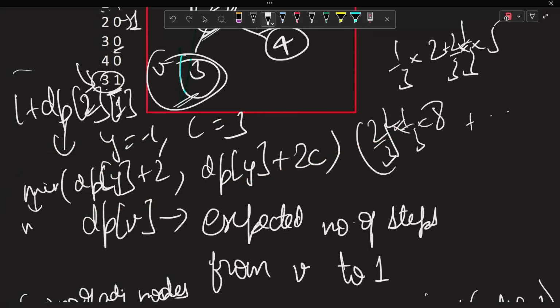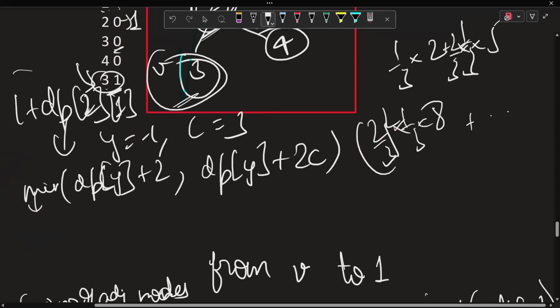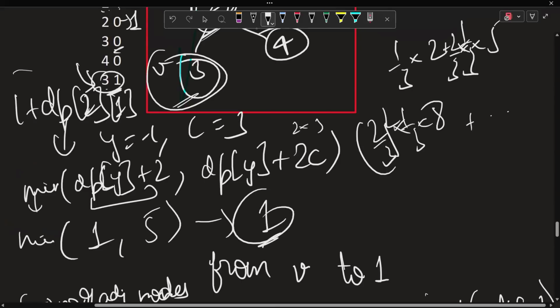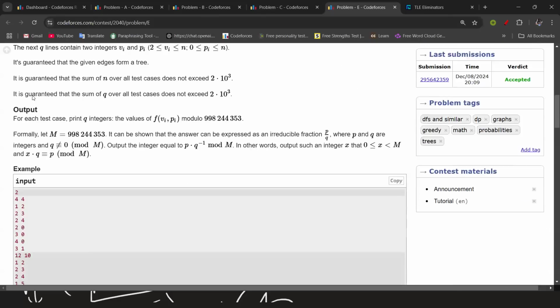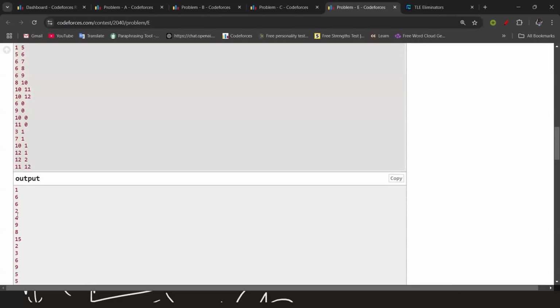Min of this. So y is minus 1 here, so this would be min of y is minus 1 plus 2, which is 1, and minus 1 plus 2c, which is 2 into 3, 6, so 5. Min of that would be 1. So this would return me 1. So 1 plus 1 would be 2 for the 3, 1 case. For 3, 1 case, my answer was 2 here.